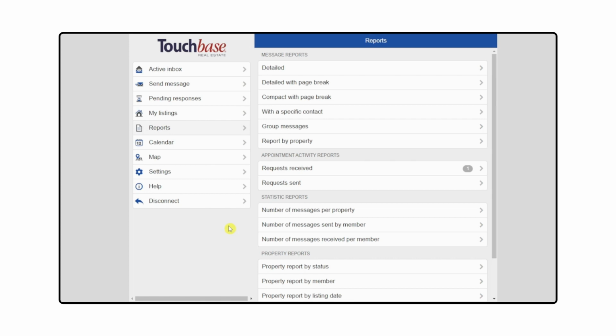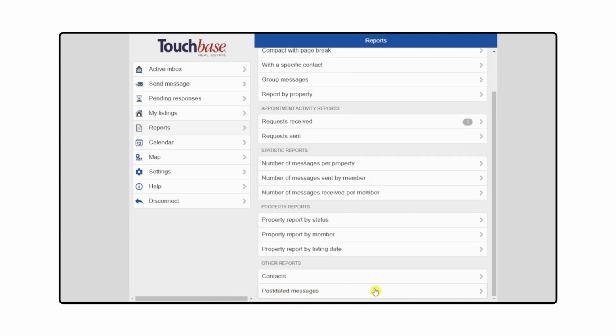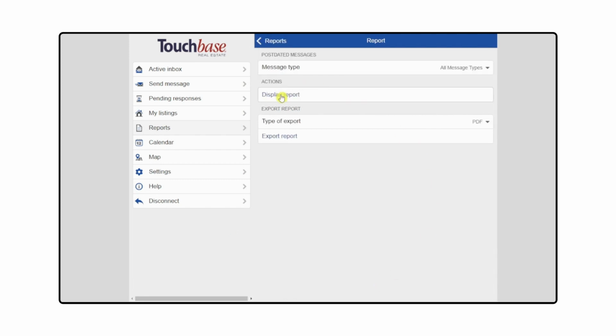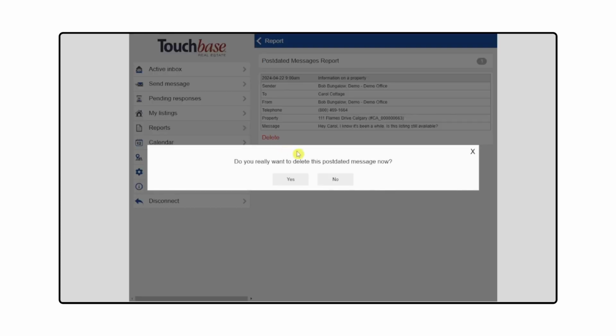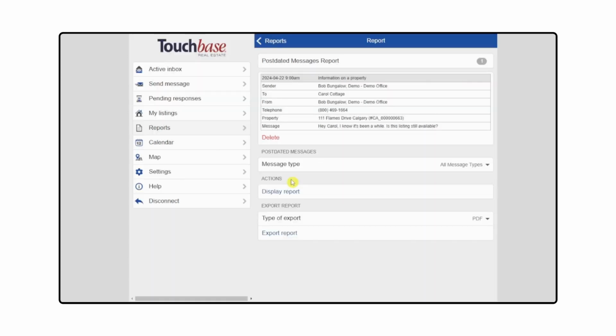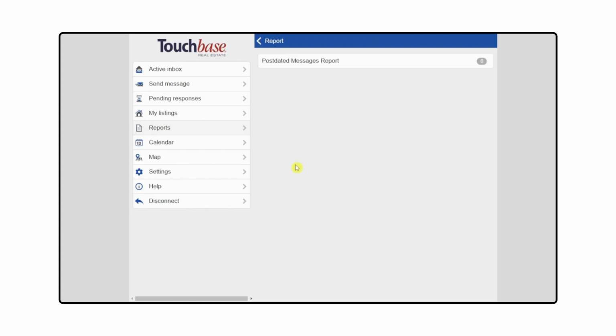If you already have a message scheduled to be sent out later and you wish to cancel it, you can do so in the reports section. If you scroll all the way to the bottom, the last report is for post-dated messages. And if we display the report, we can see all the messages scheduled to go out later. And below each message is a link to delete it. Let's delete this one. Yes, I'm sure. And now there are no more post-dated messages. If I click the report again, it's empty.